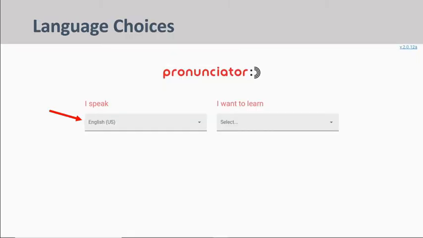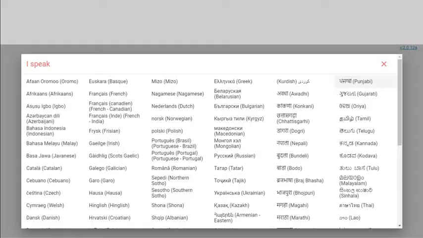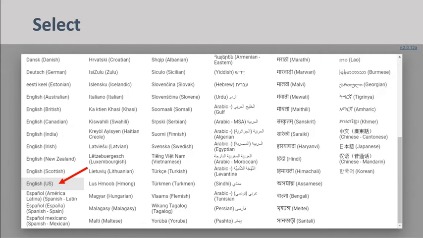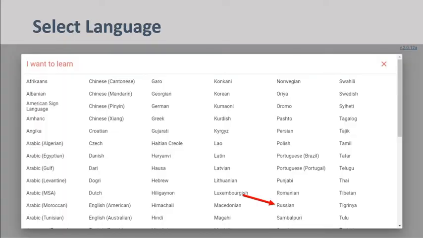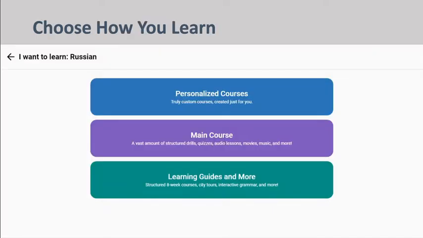Click on the pull-down menu under I Speak to select the language you're the most comfortable with. I'm going to select English, US. Next, I'm going to select the language that I want to learn by clicking on the pull-down menu. Click on the language that you would like to learn. The options that you see here will differ depending on the language you choose to learn.